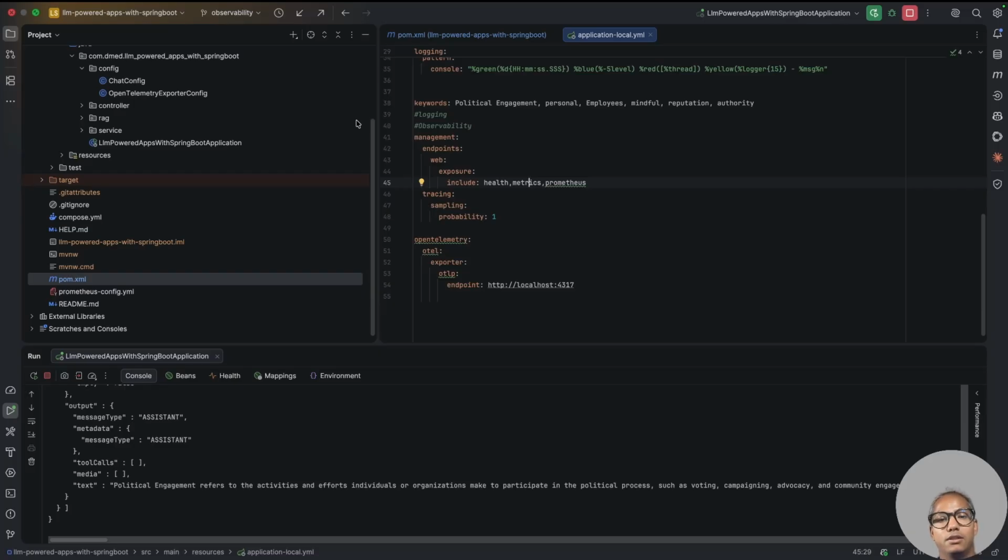This is for your information flow. This is for metrics, logs, analyzing what is happening with the system. This would be very important when your application goes to production. Again, this is not just AI related. This can be used with any Spring Boot application.